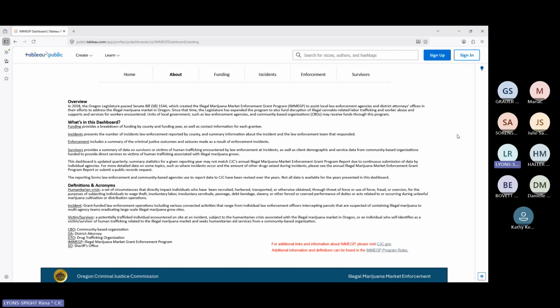Like all of our dashboards, this is something we're going to continue refining over time. This is a starting place because we wanted to make this information available to the public since we're all working so hard to collect it, to really show what our program is doing. But it's meant to be iterative. So we absolutely want to hear that feedback from you.